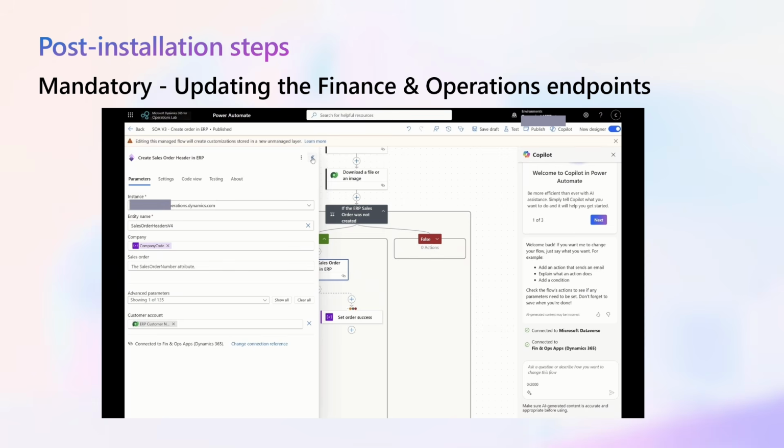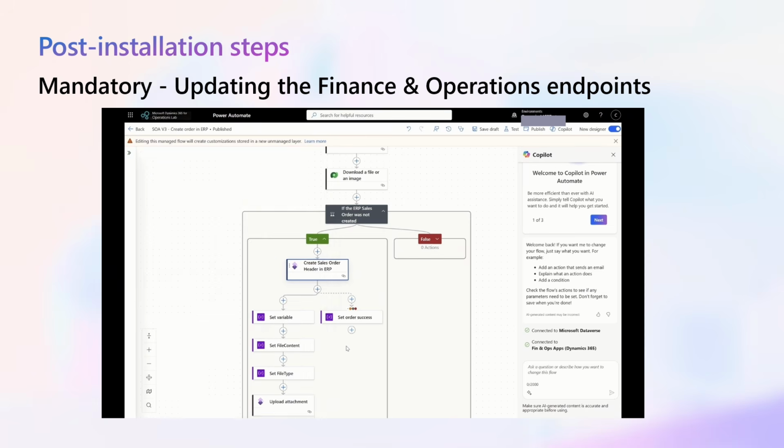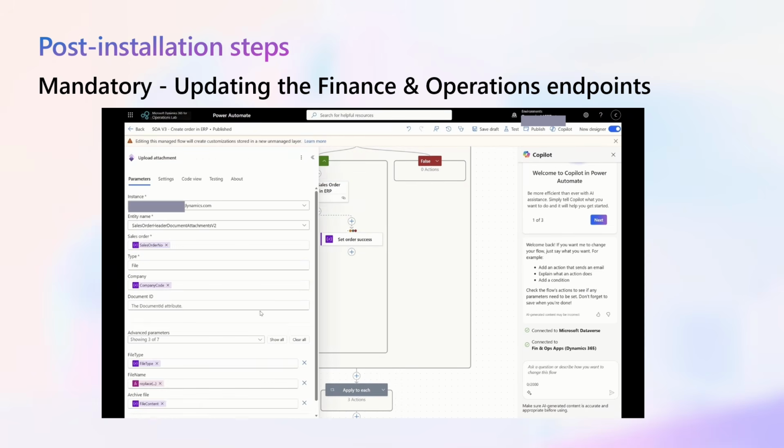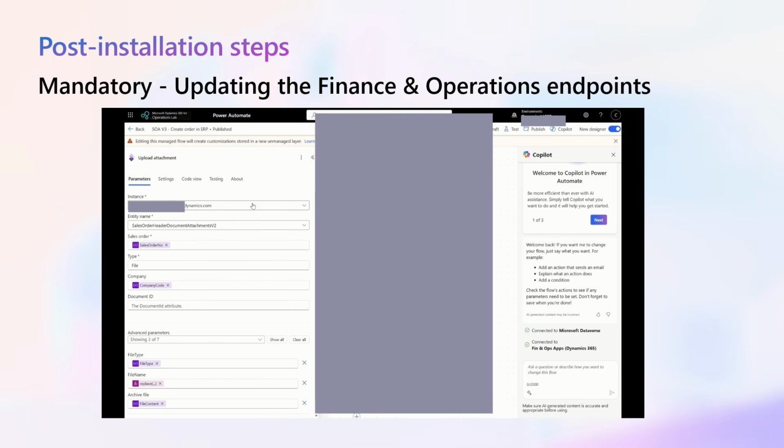We have done the change now for create sales order in ERP. Let's repeat it for the upload attachment action.